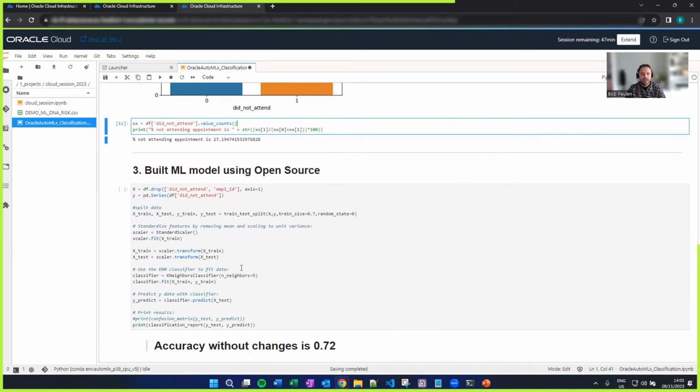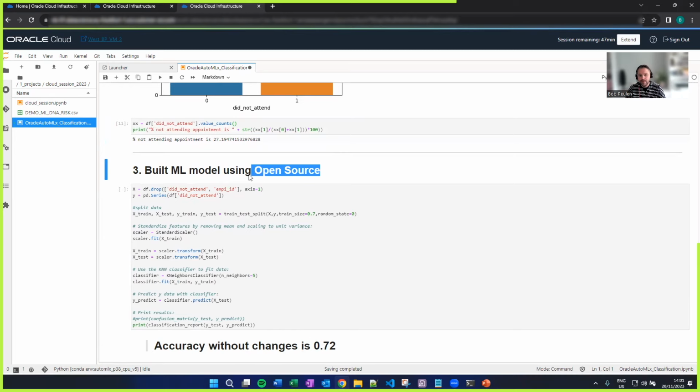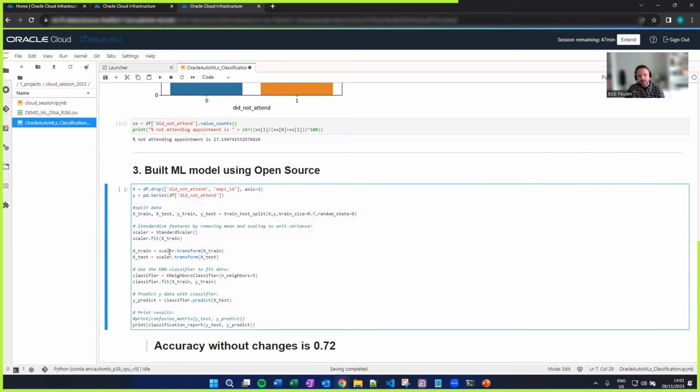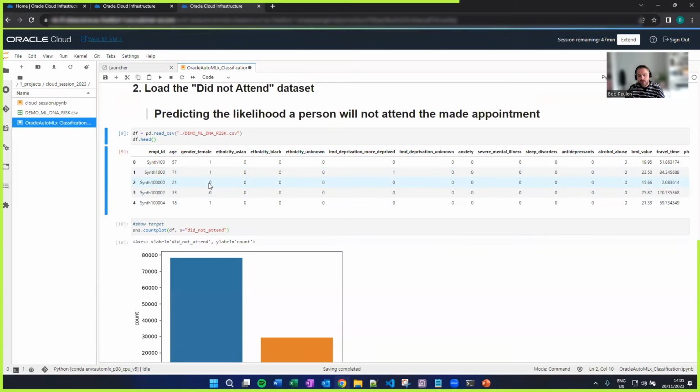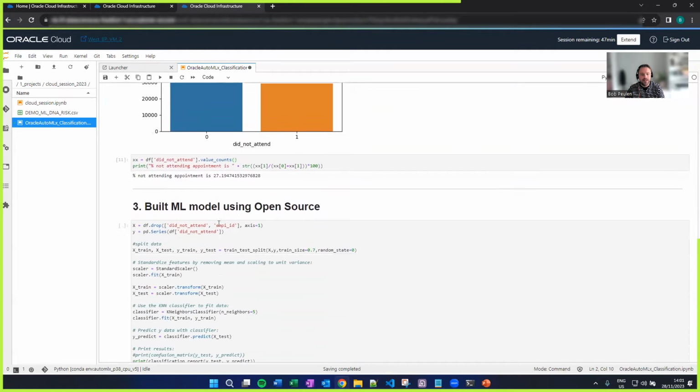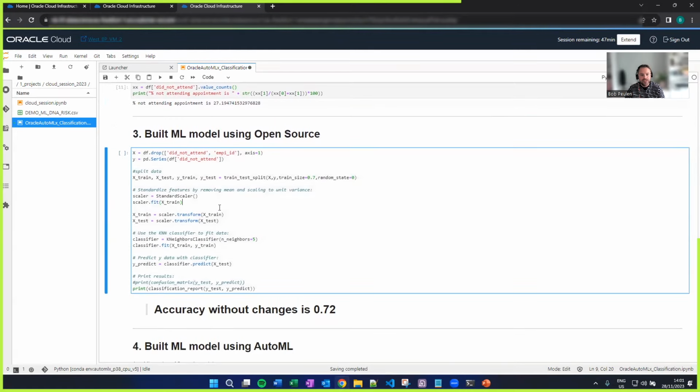Let's do that twice. We start with using just some open source machine learning model, and afterwards we do the exact same thing, but then we change the features more, etc. So this script basically says, okay, let's take all these features on the left, and we try to predict "did not attend," yes or no. That's basically what happens here, and we don't change very much.